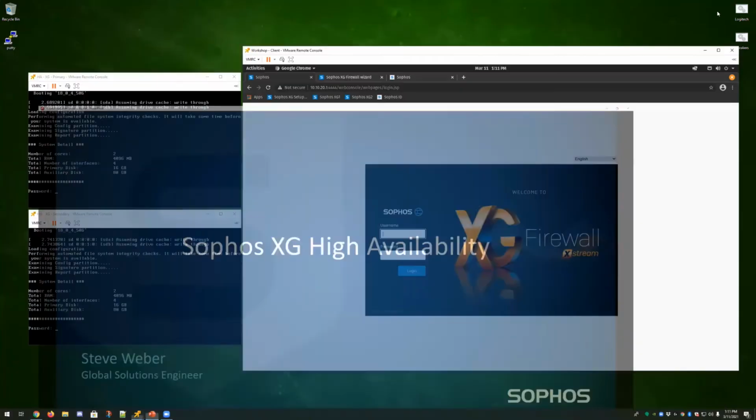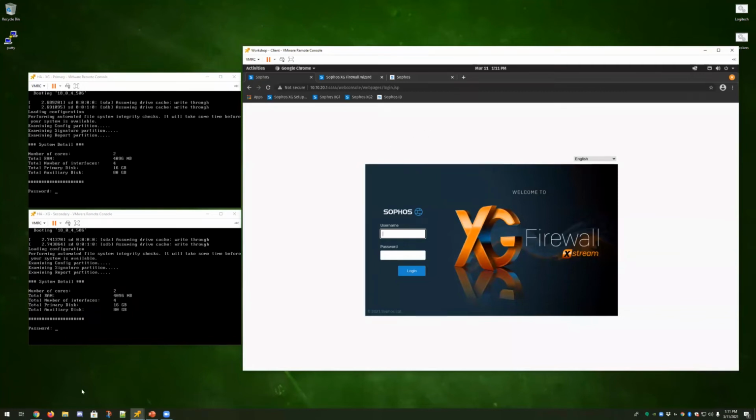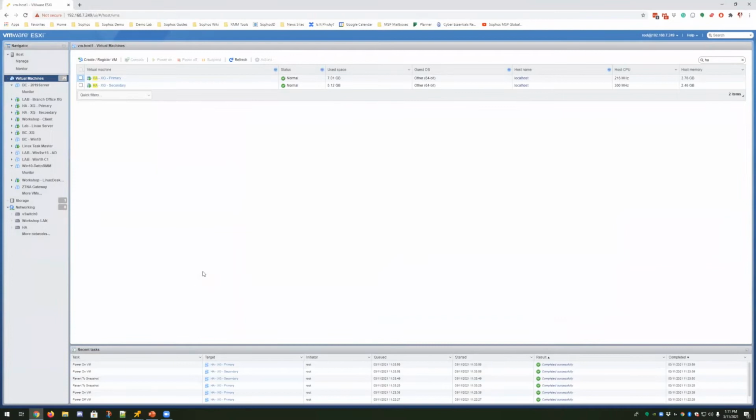All right, so let's go ahead and minimize this. To start off, what I want to do is pull up my environment here and show you what we have set up. I've got an HA XG here. I've got my primary and my secondary.